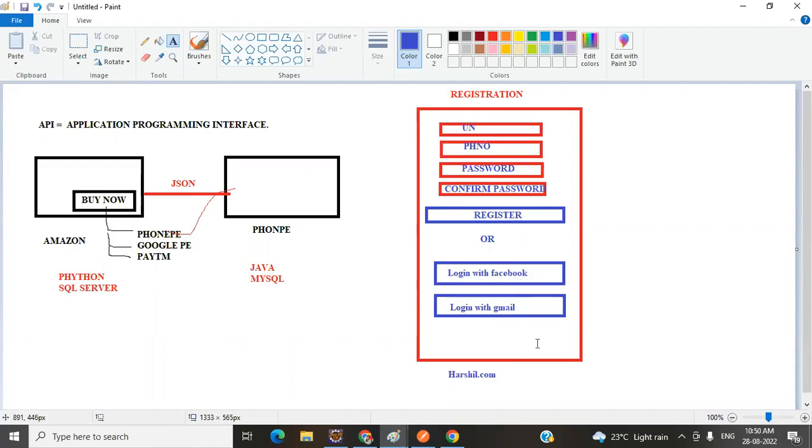Okay, so they know that obviously if this person is using Facebook or Gmail, he is an authenticated person. What they are doing is simply calling the Facebook API and the Gmail API, and letting that particular person make use of the Harshil.com website, this application. They are allowing that user to use this application. So I'm just trying to say that in all these situations we can call the APIs.